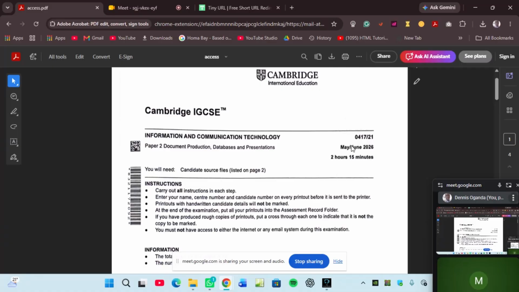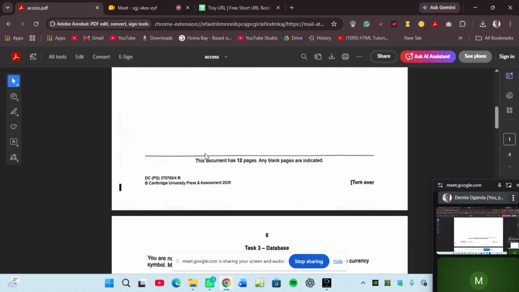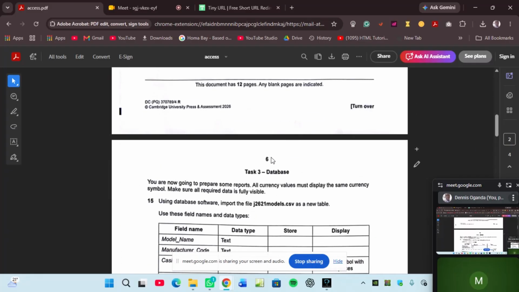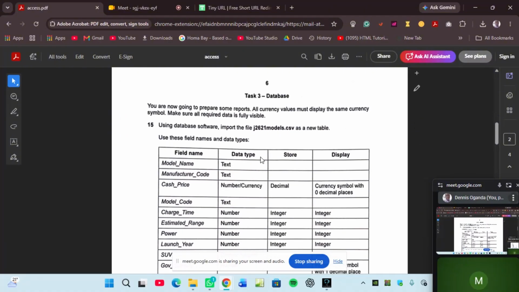It is so latest, May, June. So if I come here, from page 1, I'm jumping to page 6 because I've skipped, there are 12 pages, but I'm going to page 6. So page 6 here, I don't know if this thing is so big or so small. You can see it clearly. Yeah, I can see it.